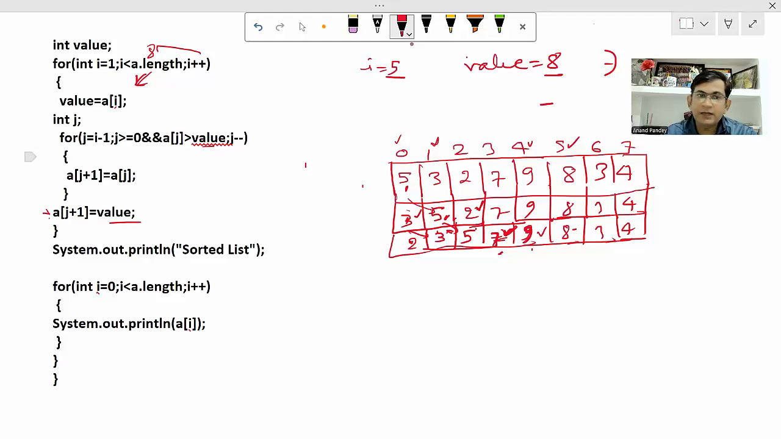Now j will start from i minus 1, meaning j will start from index number 4. The value at index 5 is clear, so we will start comparing from index number 4. Okay, j equal to i minus 1, j will be 4. This condition is true. What about this condition? The value is 8 and a[j] means a4. What is a4? a4 is 9. The condition is true, since value is less than this value. So at a[j+1], meaning a5, the value of a4 will be stored. 9 will be shifted to this position. Okay, we are shifting.